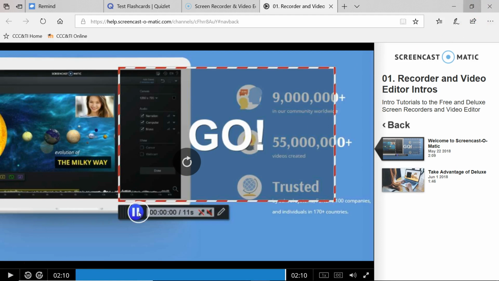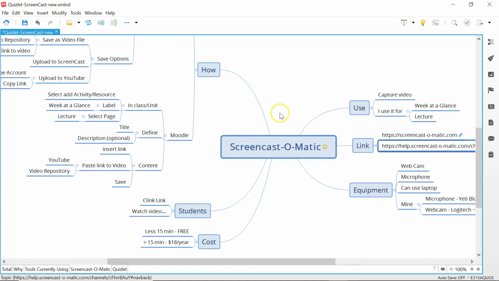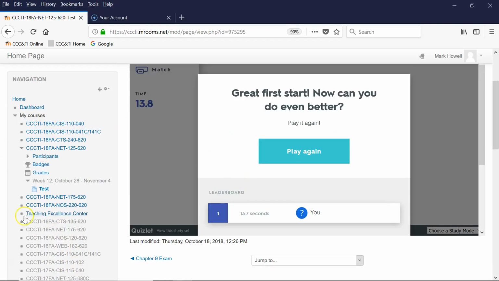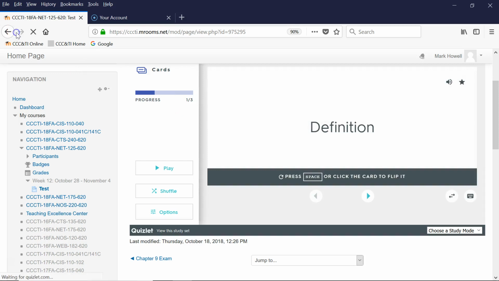So that is how they create the video. Then the question is, how do I input it in Moodle? Well, luckily you've pretty much seen how I create with page.